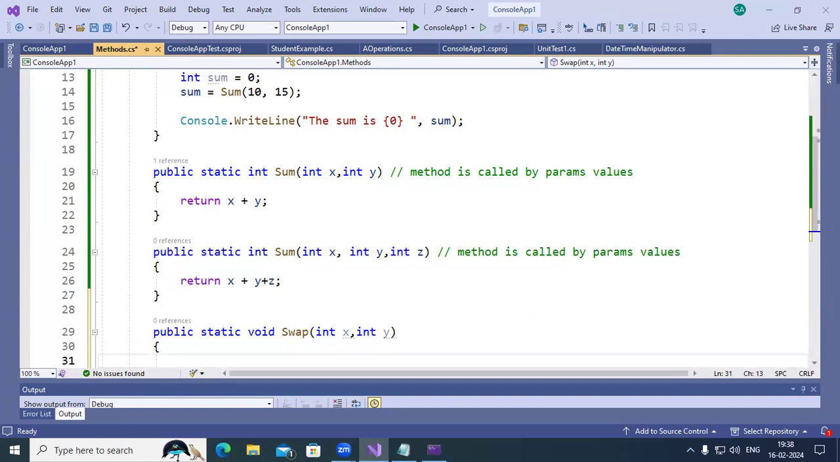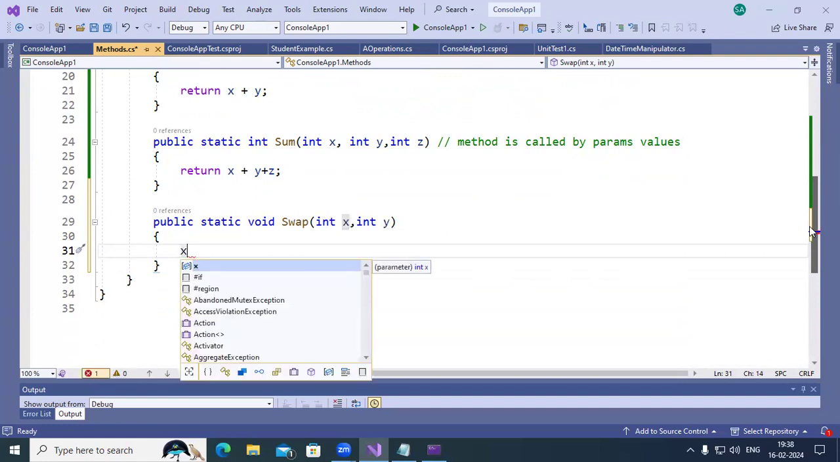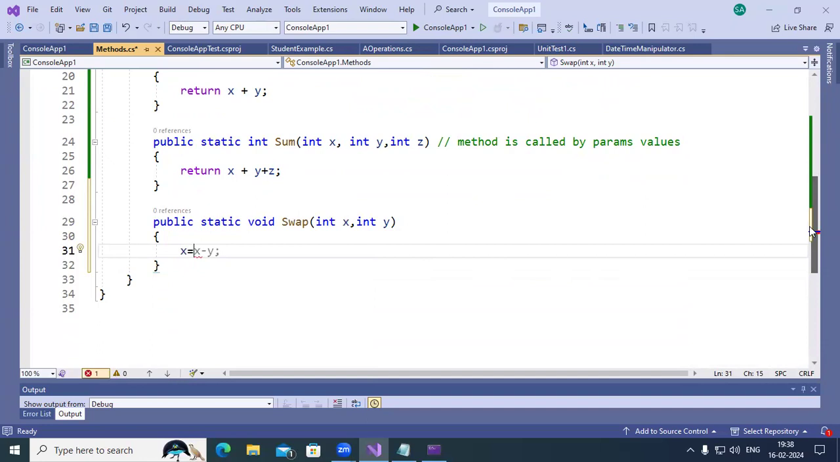And now I want to do this without using a third variable. I do not want to use any third variable. So without using a third variable, I write here x equal to x plus y.